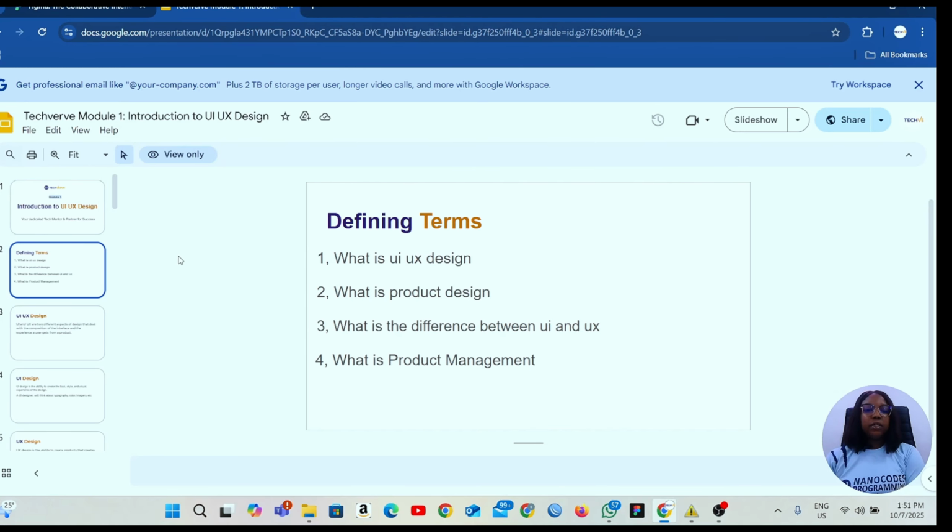Now we have to talk about defining the terms. What is UI UX design? What is product design? What is the difference between UI and UX? What is product management? I know we've heard of product management, UI UX design, and product design. Oh, I'm a UI UX designer. Oh, I'm a product designer. Oh, I'm a product manager. We'll all get to know the meaning of everything.